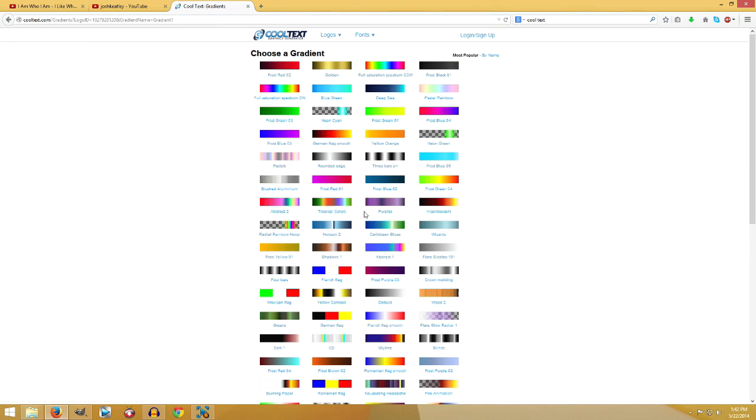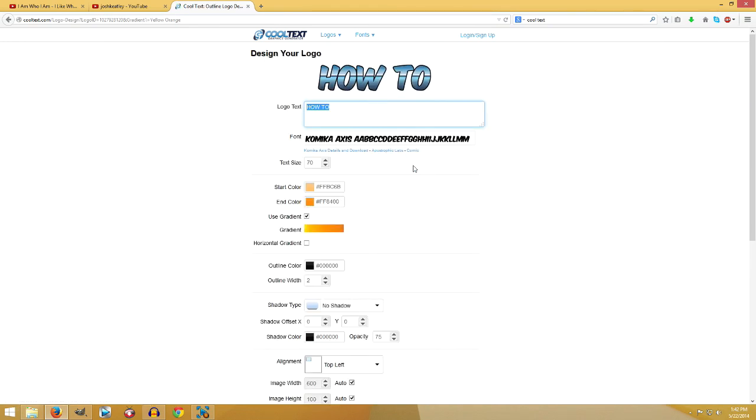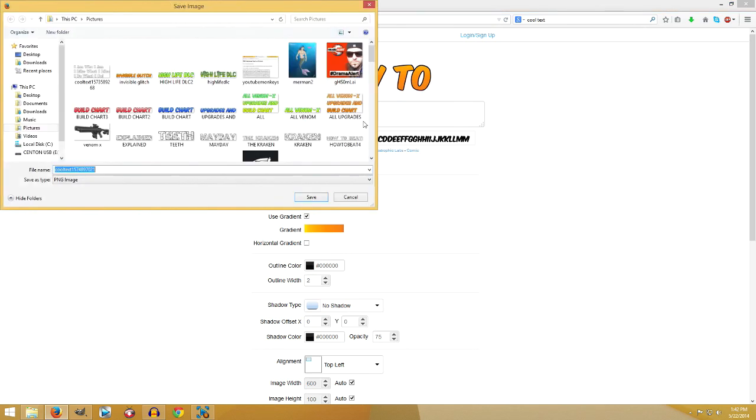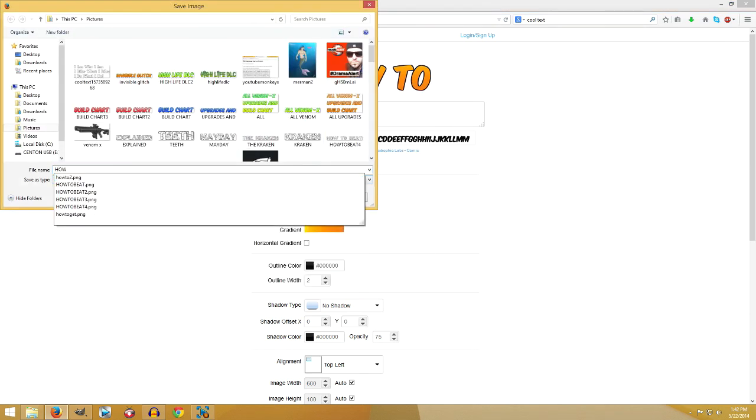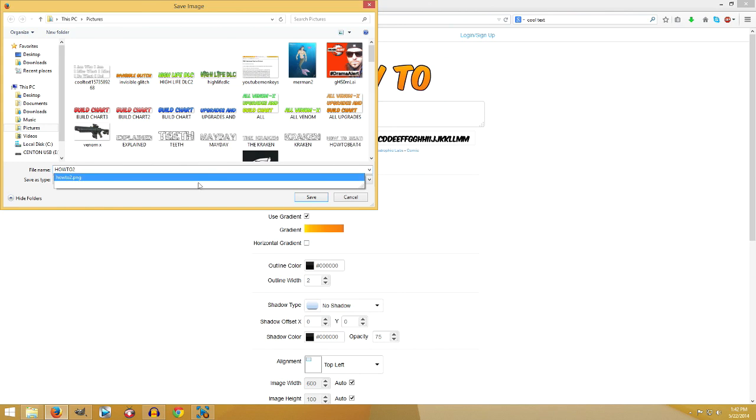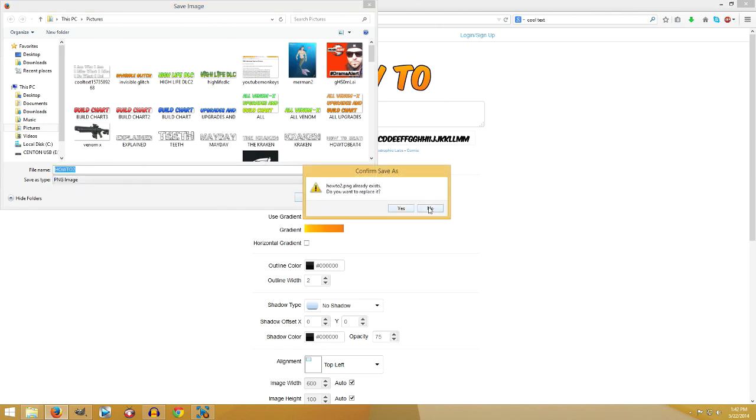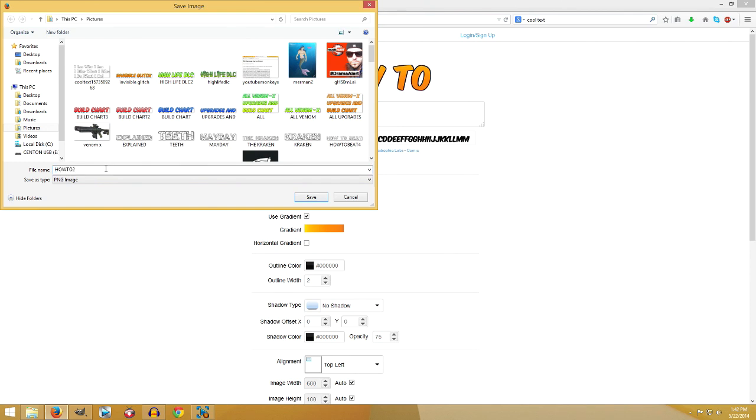A little too advanced. Let's go with the yellow orange. How to. It's almost the exact same thing as this, but we're gonna stick with that. I really like the orange color. Orange really pops out. How to. I know I already got a lot of how to. We'll save this because it makes it easier. I already got a how to too. How to 3.